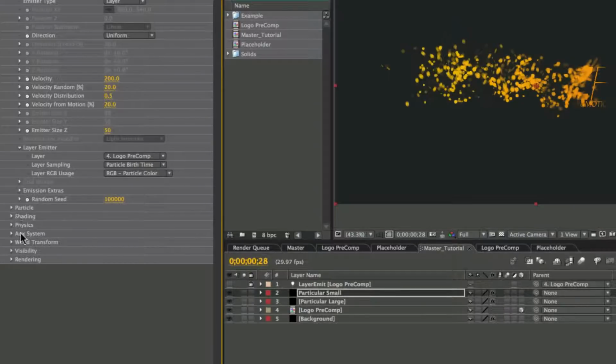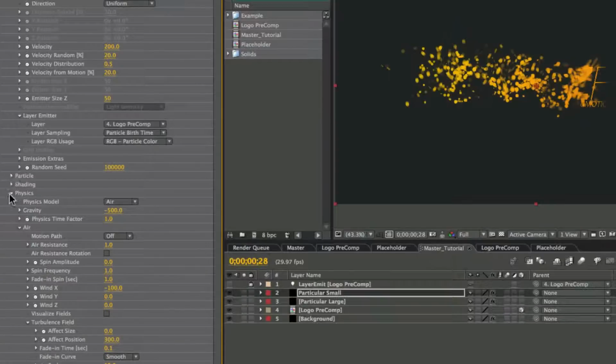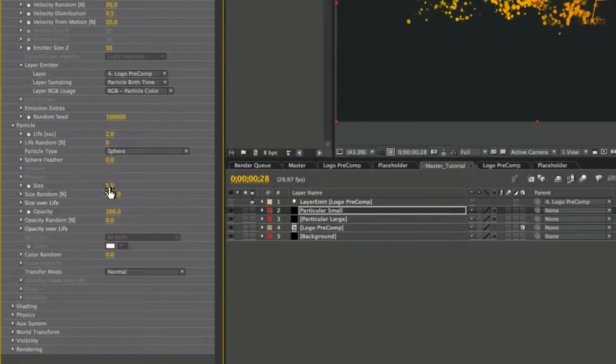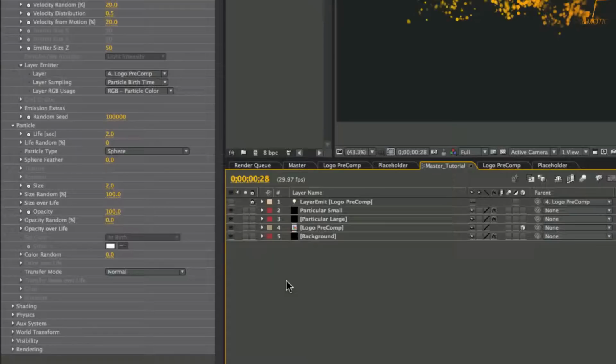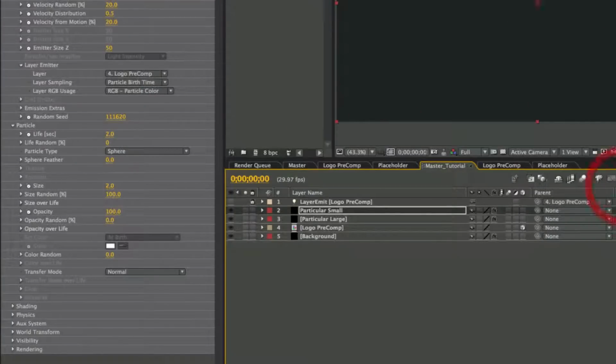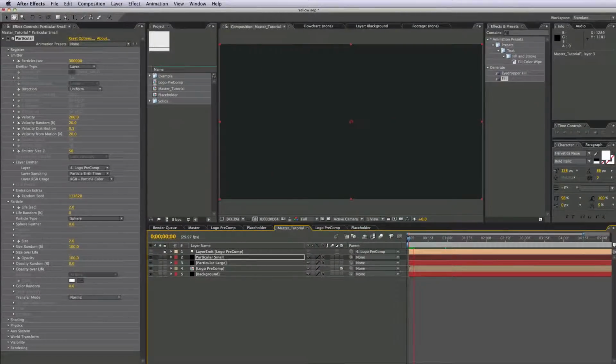but we're going to come down to the physics tab. No, actually we're going to come down to the particle tab, and we're going to change the size to 2. And then we're going to change the random seed just to a random number. So that's going to give us a load of those small particles. We just do a RAM preview now.